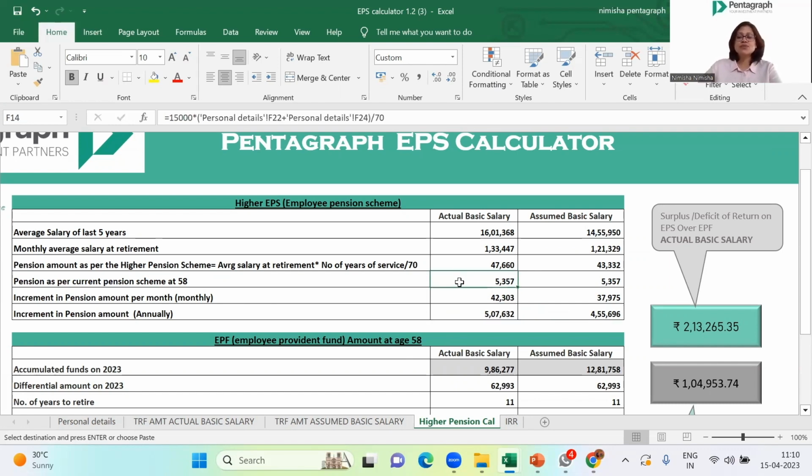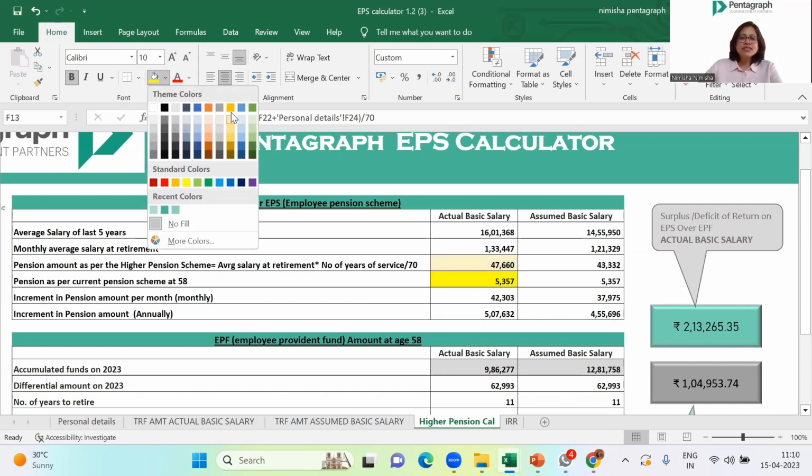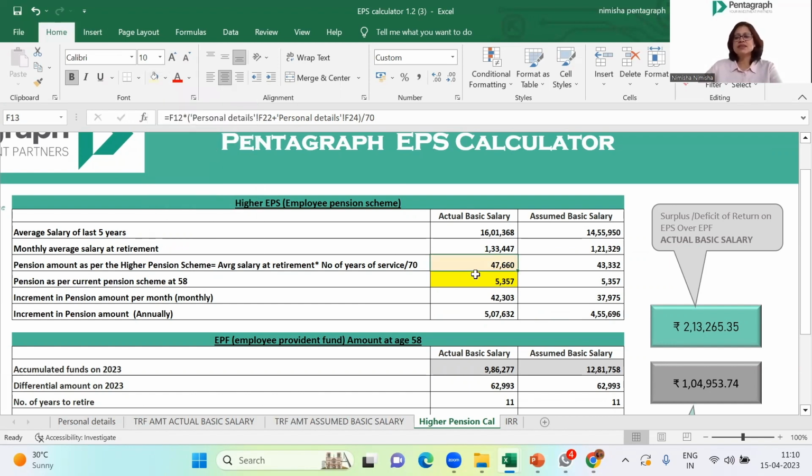The current EPS will be 5,357. I'm highlighting it here for you. Whereas if you go ahead with the higher pension scheme, it will be around 47,660. Okay. So this is one data point which we have got handy with us.